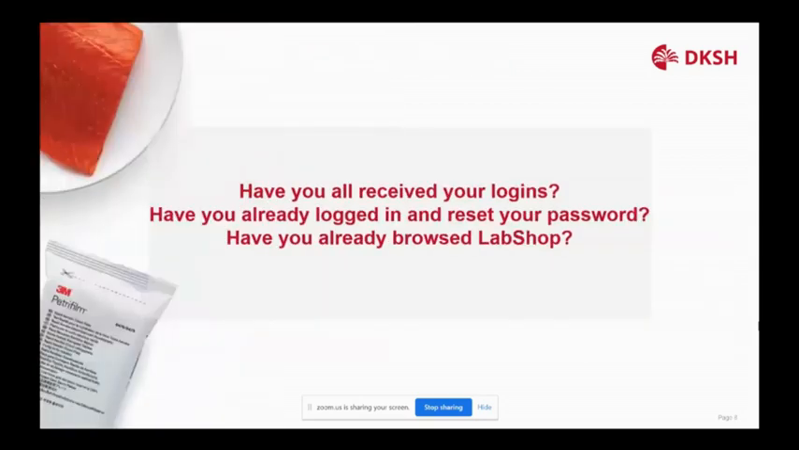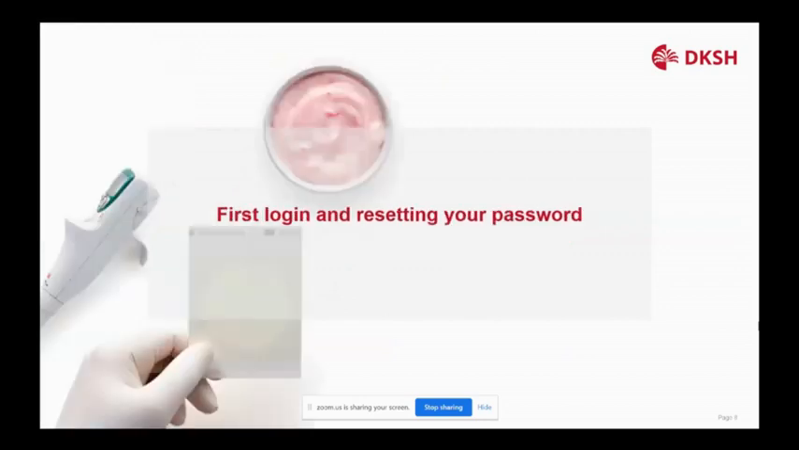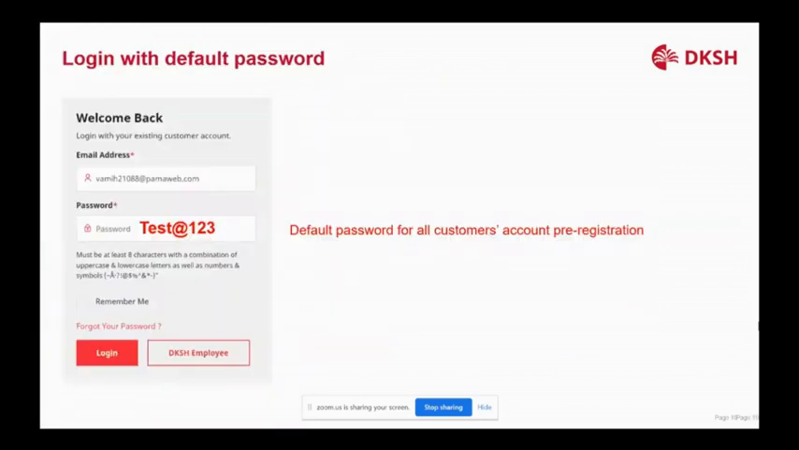How do we get started? Let me walk you through how to reset your password. I believe Wenfeng has already sent you an email about your user ID and the temporary password. So log in with your email address and use the temporary password test@123 to log in.